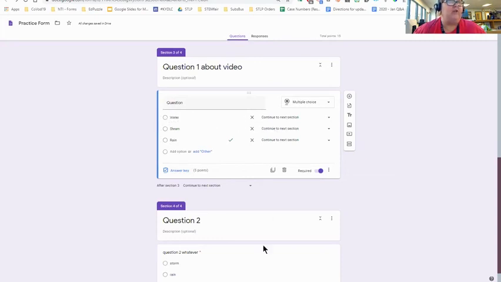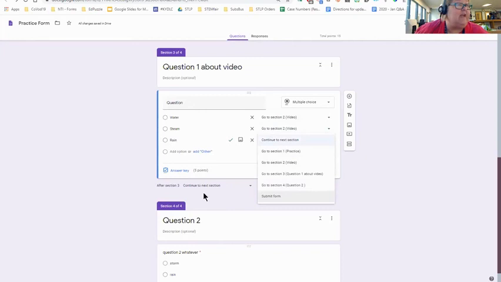So I don't want you to go to the next section because that would be question 2. I'm going to click on that drop down arrow and say, I want you to go back to section 2 because that's where I put the video. If you put steam, that was the wrong answer. If I want you to watch the video again, I can force you to go back to the video. If you put rain, that was the right answer. I want you to go to the next section, which it's already going to do. It says that, or I could say go to section 4.